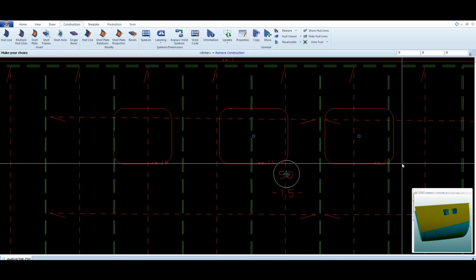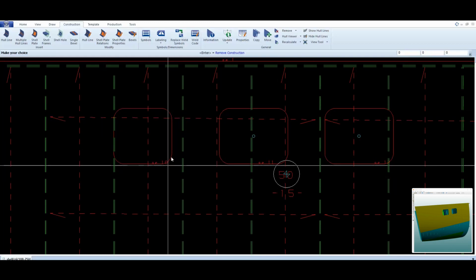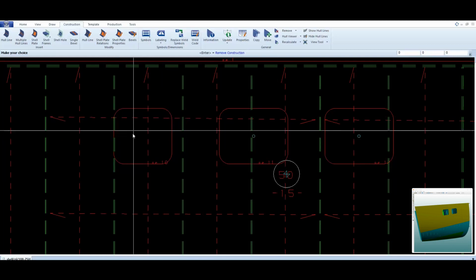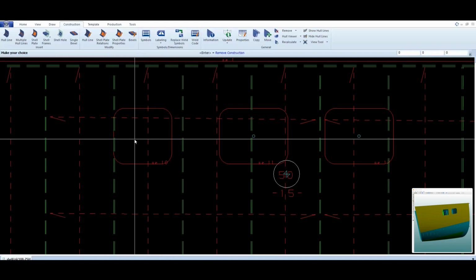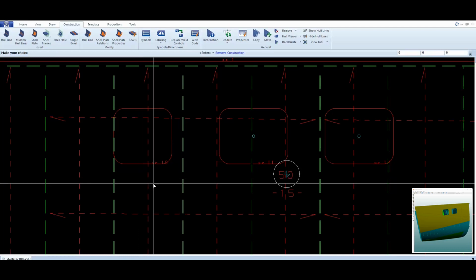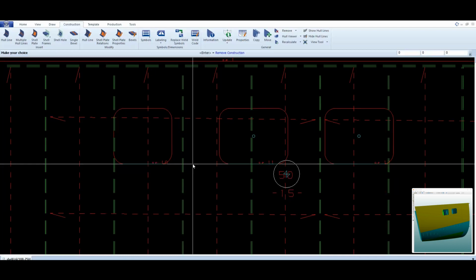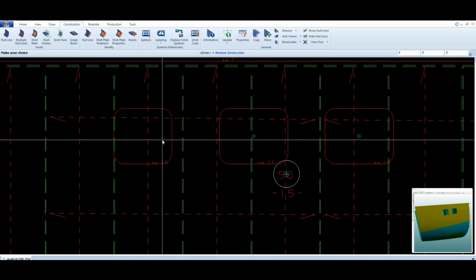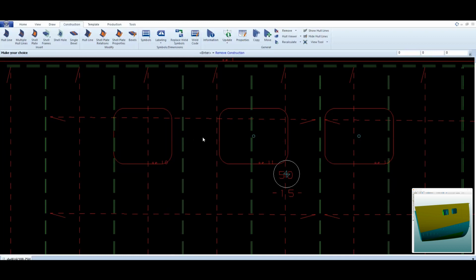Okay. So you see that the hole has disappeared from the view. There is no blue circle anymore, and it is also now removed from the hull viewer. So the hull viewer model of the shell plate is recalculated, and the hole is gone. We have now removed one hole, but you can also remove multiple holes in one go.